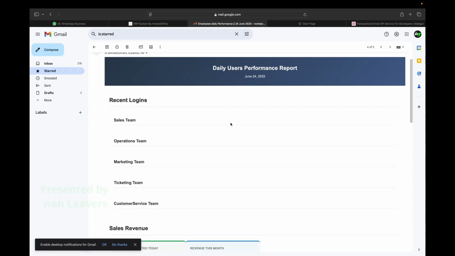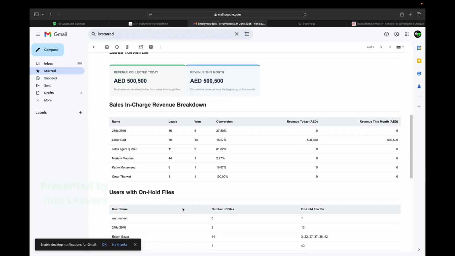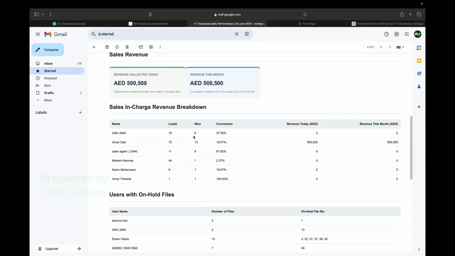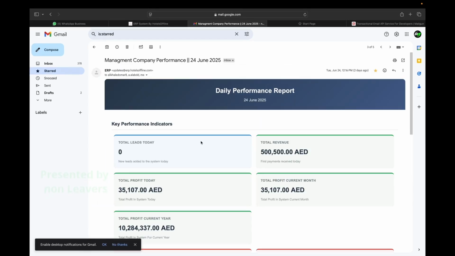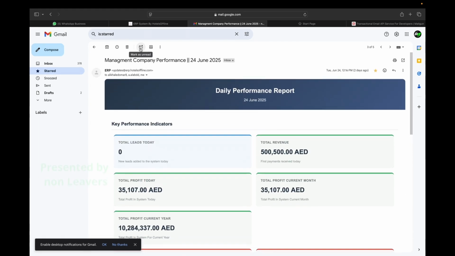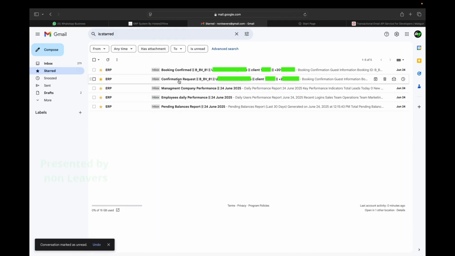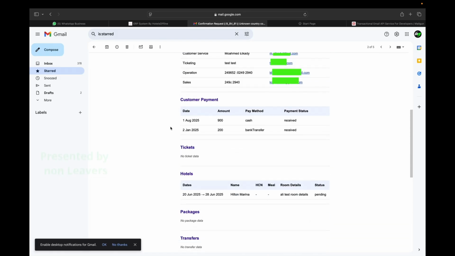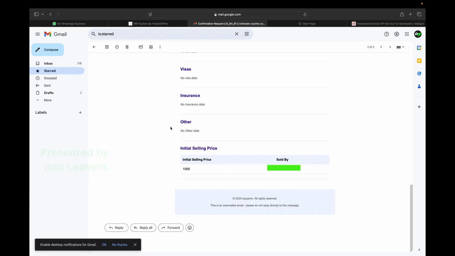This is the employees' daily performance report. Then we have the daily performance of the company. We send these emails after 8 p.m., after work hours are over. This is a booking confirmation email. We send it when a booking gets confirmed, so this is not a report. This happens based on an action.